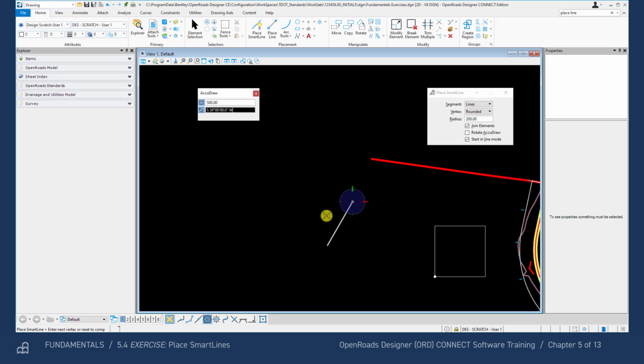It's important to remember that the line will be placed in whichever direction your cursor is in relation to the starting point. So since we want the direction to be southwest, this is correct. If we were to move my cursor up here, you would see a northeast direction. So go ahead and left-click to accept the first line placement.